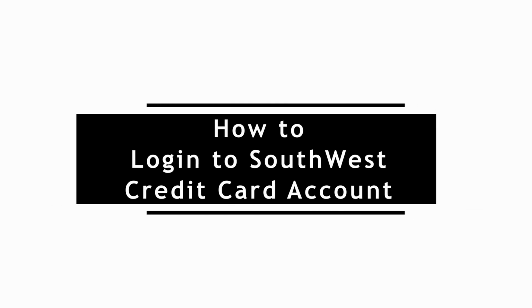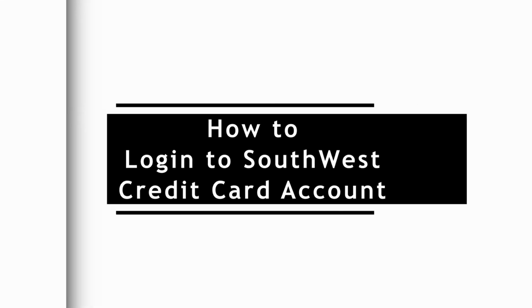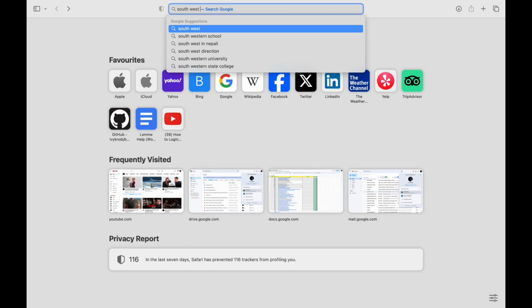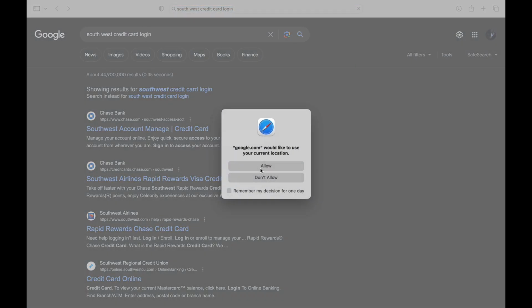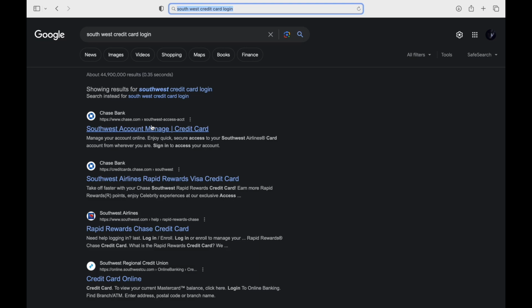How to log in to a Southwest credit card account. If you want to log into your Southwest credit card account, simply open a default web browser on your device. Start by searching "Southwest credit card account login" in the search bar. Tap on the link that says Southwest account manage.